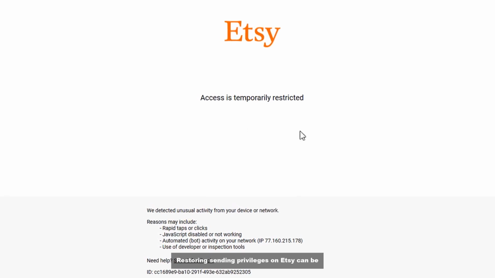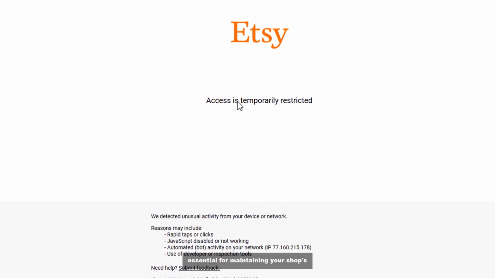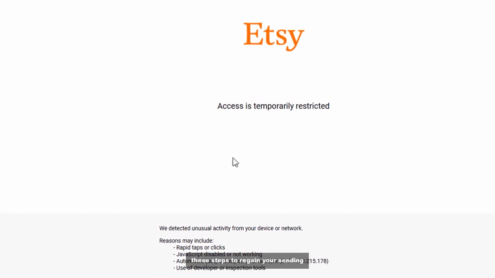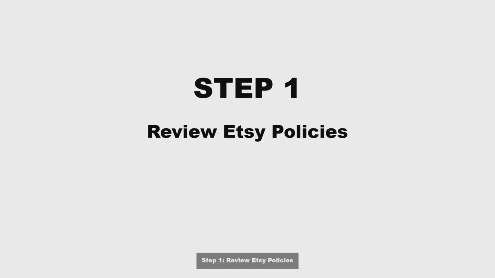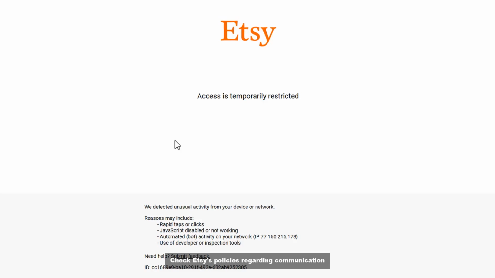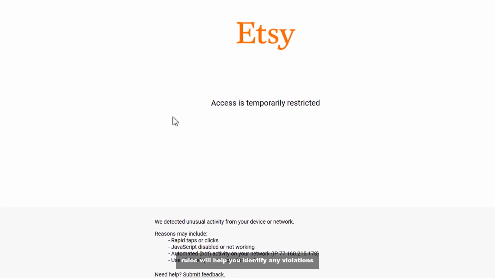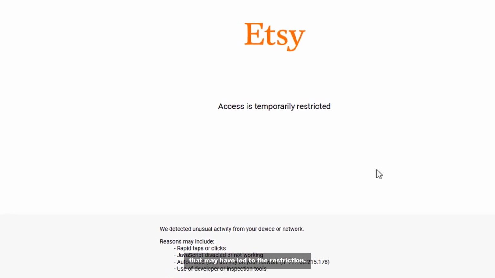Restoring sending privileges on Etsy can be essential for maintaining your shop's communication and customer service. Follow these steps to regain your sending capabilities. Step 1. Review Etsy policies. Check Etsy's policies regarding communication and sending privileges. Understanding the rules will help you identify any violations that may have led to the restriction.